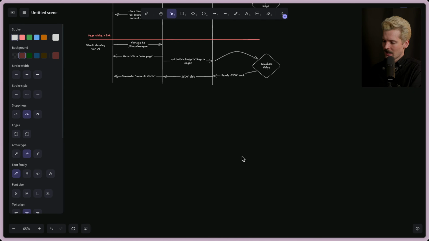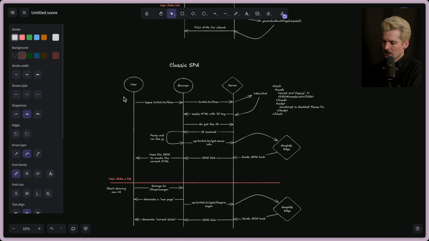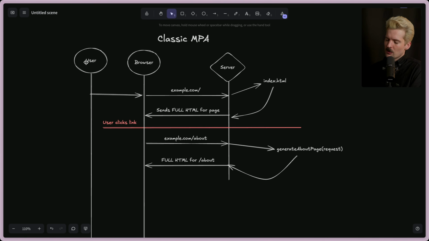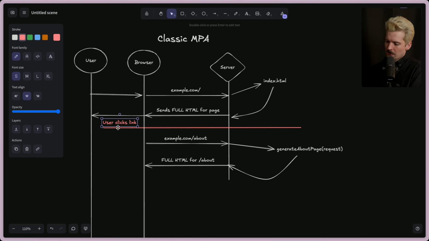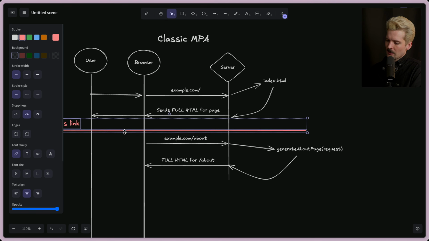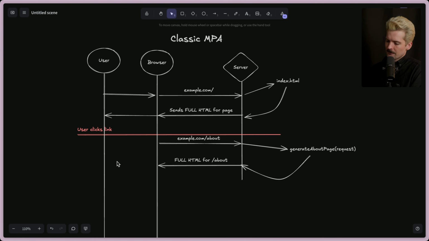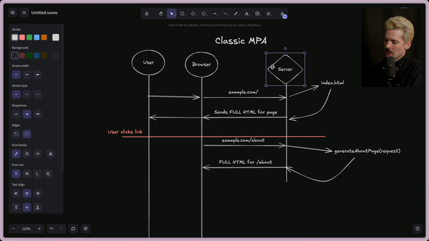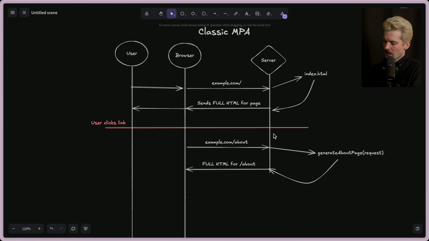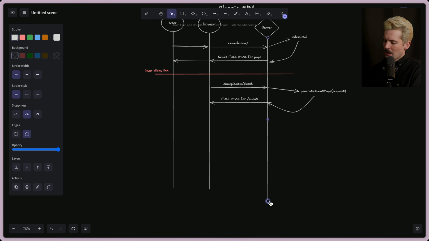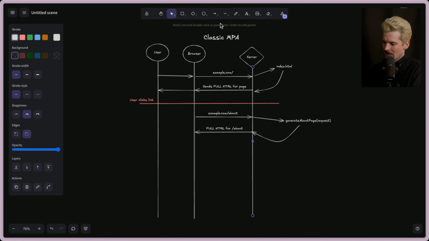Again, to compare to classic MPA, I'm going to add that same breakdown here. User goes to a link, example.com, server sends the HTML down. Now the user sees the result. Great, awesome, fun. But then the user clicks a link. The thing to be considerate of is anytime you cross this chasm between browser and server, you're now waiting. So when you go to example.com/about, you now have to wait a while to get everything back.